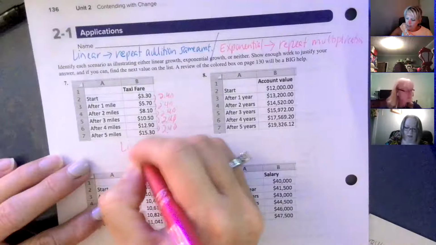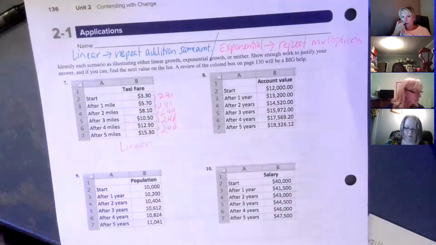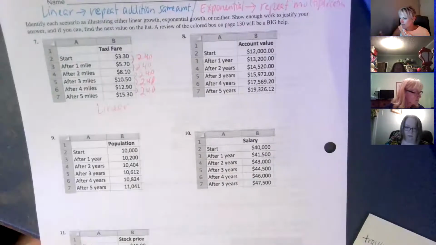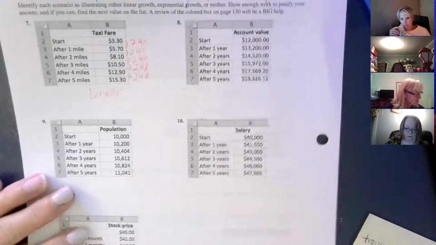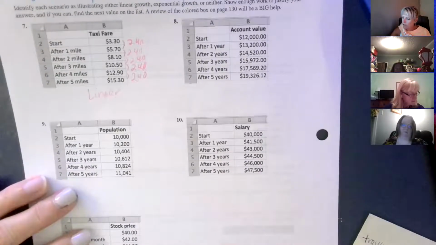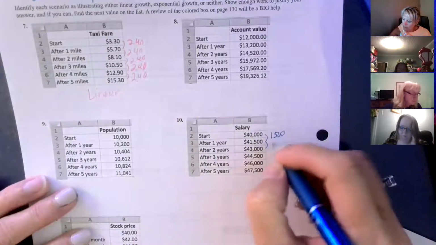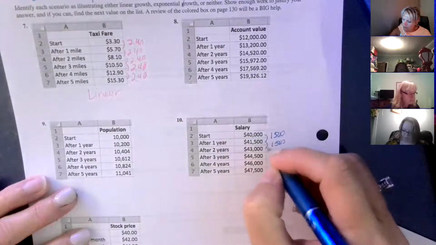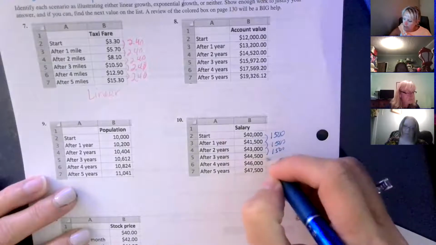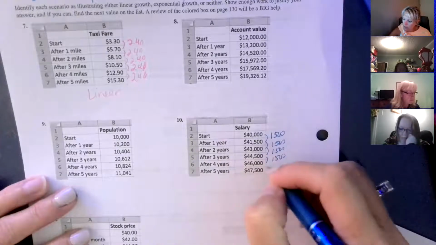Okay, so does everybody agree this one's linear then? Yes. Okay. And then you said you thought 10 was as well? Yeah. Okay, so what's the deal on 10? 1500. Okay, so this one is linear with 1500. Okay. So the linear, the adding thing is not too stressful.